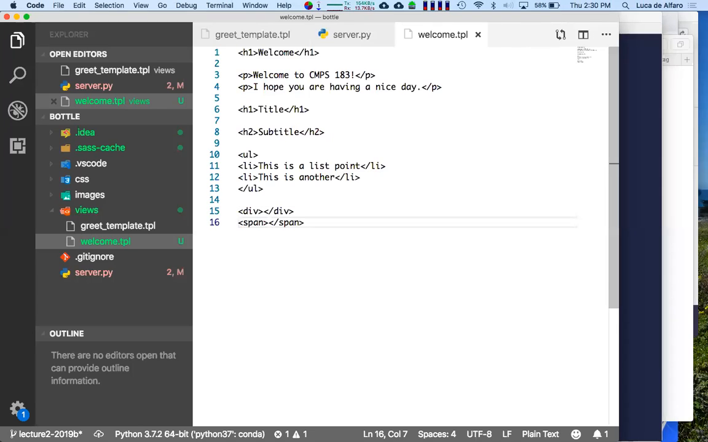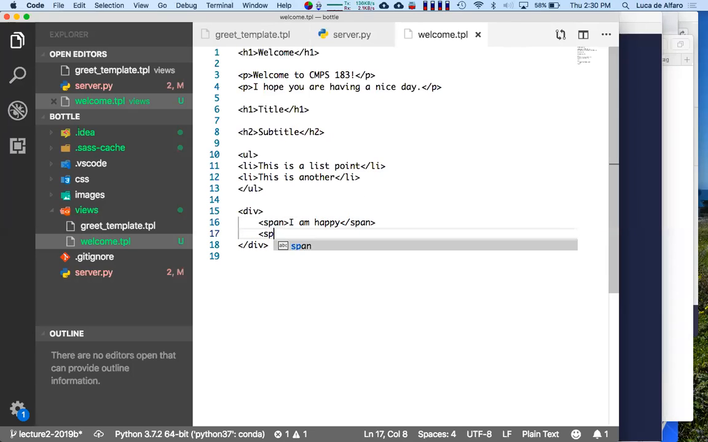Okay. So for example, they typically go one inside the other. Let me just do it. You can create a div that contains a span that says I am happy. And then you can add another span that says and I hope nothing breaks. Okay?